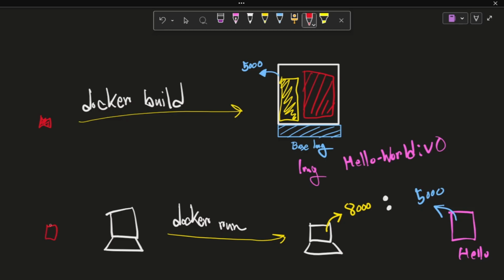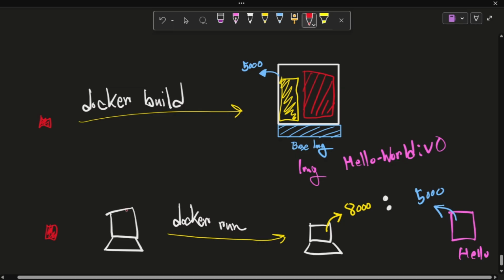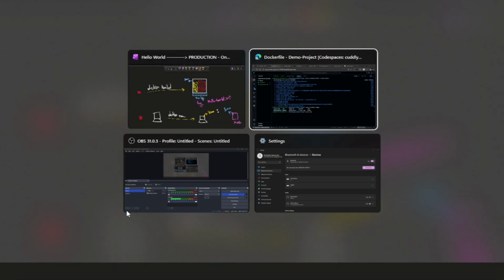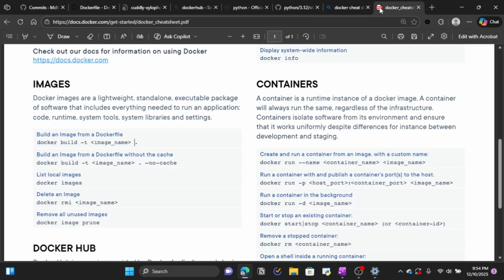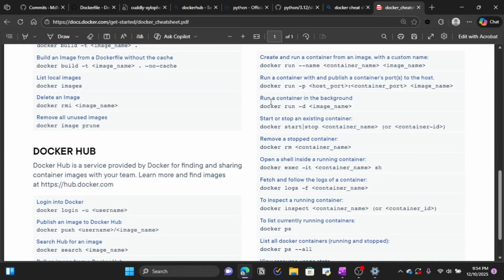What does docker run do? Docker run basically runs your Docker image and it creates a container. When you run your image, it becomes a container running on your local machine. So what's the command for it? Again, go to the cheat sheet, and for the container part you'll see this: docker run -p host port and container port, and at the very last, that is the image name. We can also add the container name if we like, using this parameter called name.